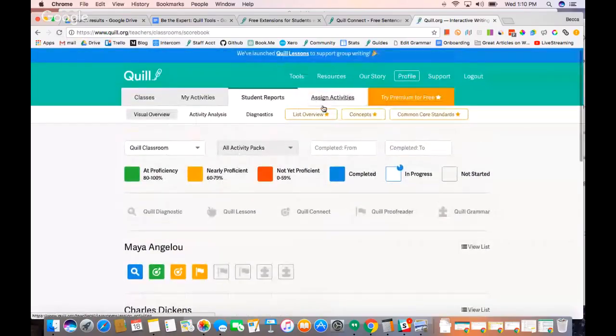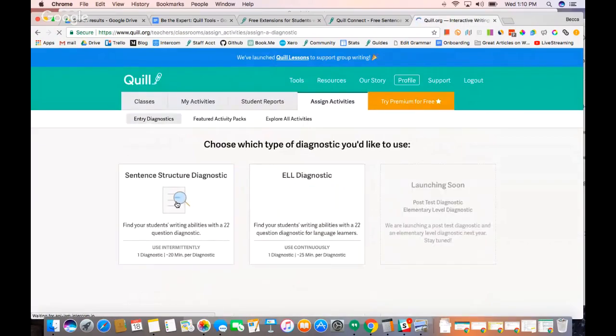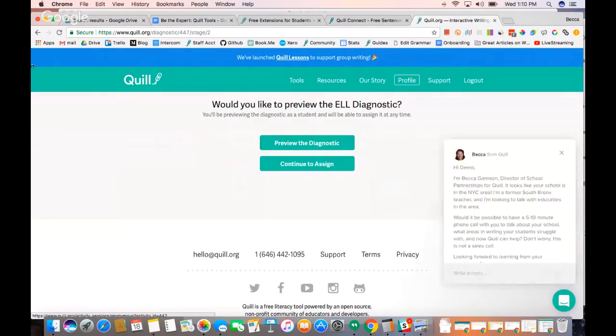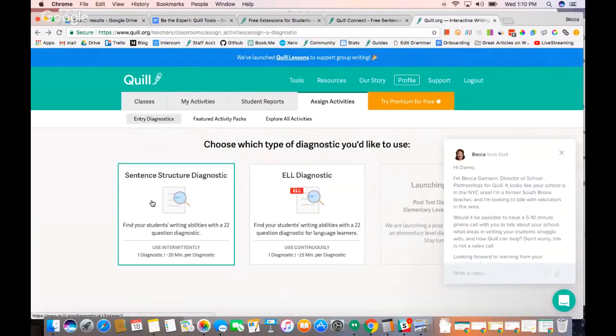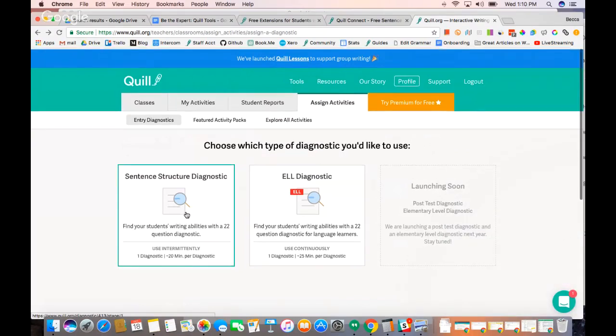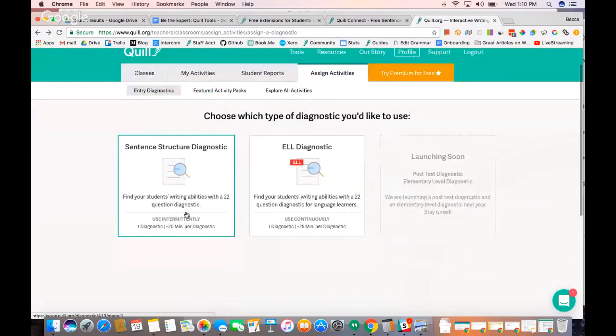Okay. So you're under Assign Activities, Entry Diagnostics, and you're going to look for the L diagnostic if you're working with students with higher needs, or you're going to click on the Sentence Structure Diagnostic. Notice this little widget in the corner, that's me or our team. You can always feel free to message there, or you can clear it so it's not in your way. We're working to make that pop-up just a little less obnoxious.